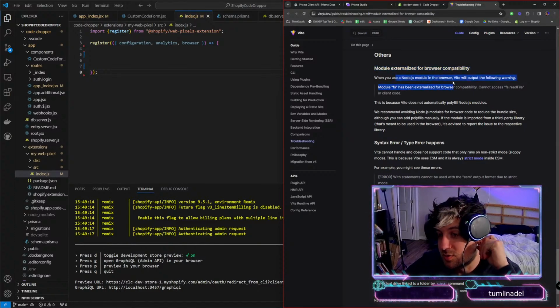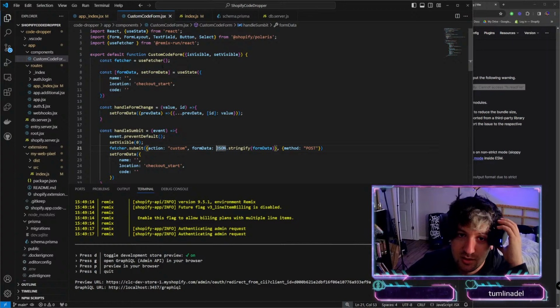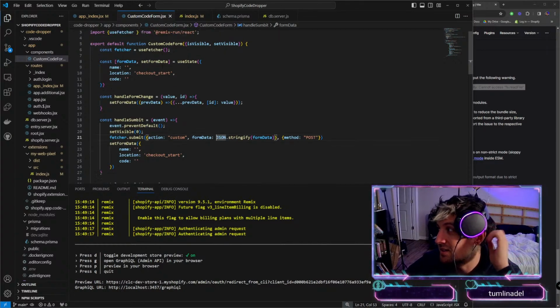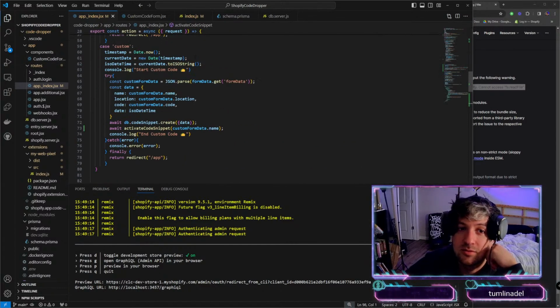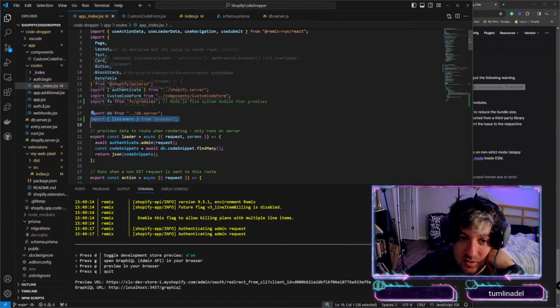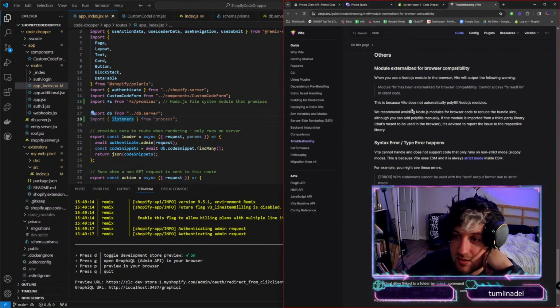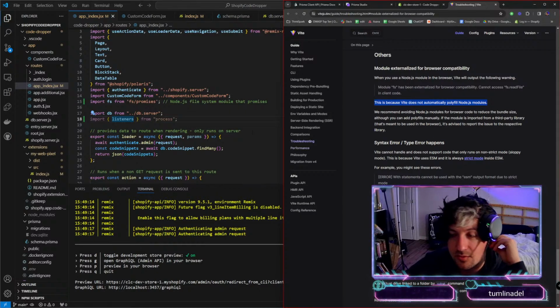When you use a Node.js module in the browser, Vite will output the following warning: FS has been externalized for browser compatibility. Oh, interesting. It's a problem with our FS because we're importing FS into the client. I see. So that's part of the issue too. Cool. You can't have FS in the client. And then imported listeners here. We didn't do that. It did that. This is because Vite does not automatically polyfill Node.js modules.